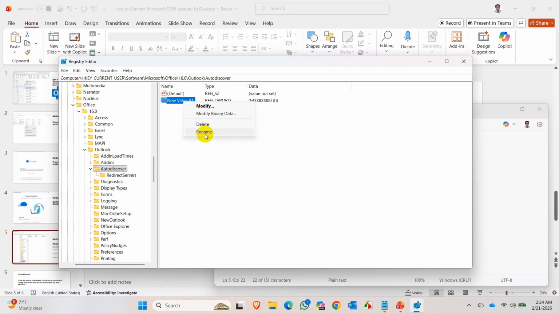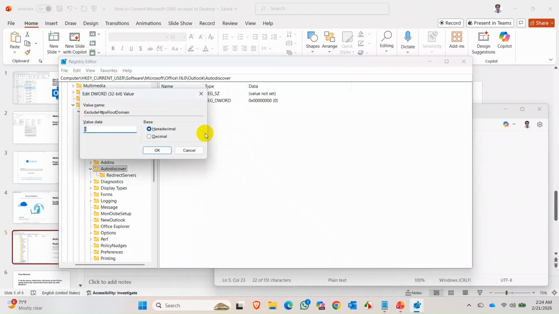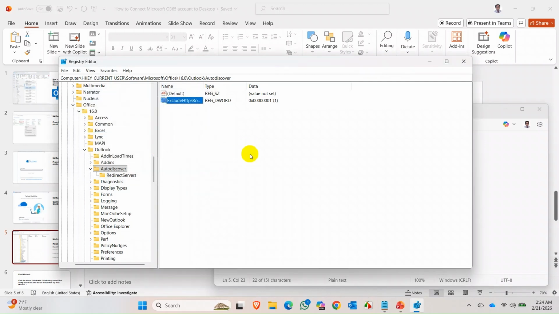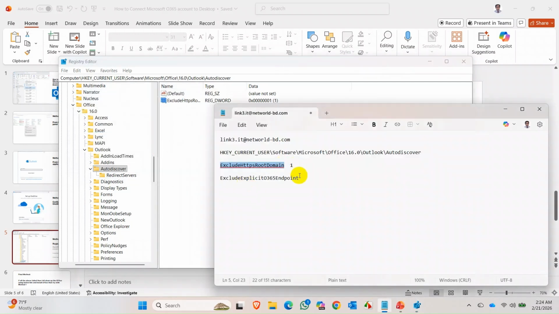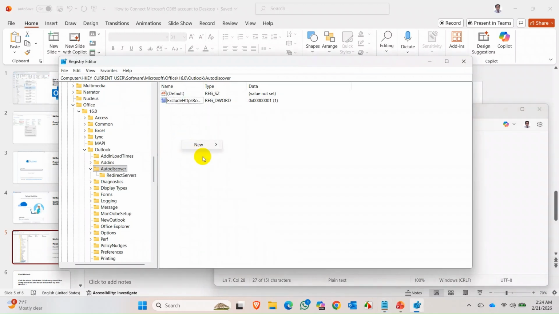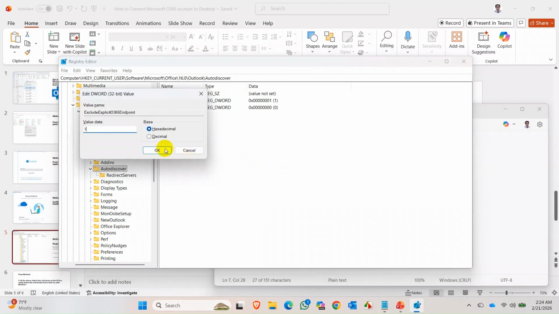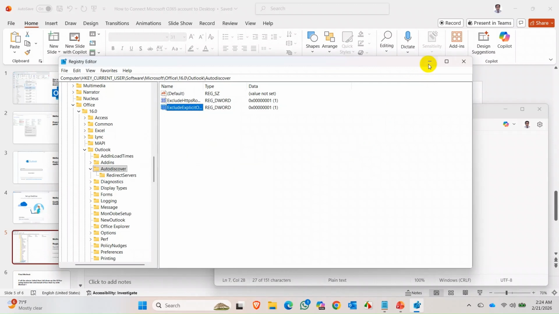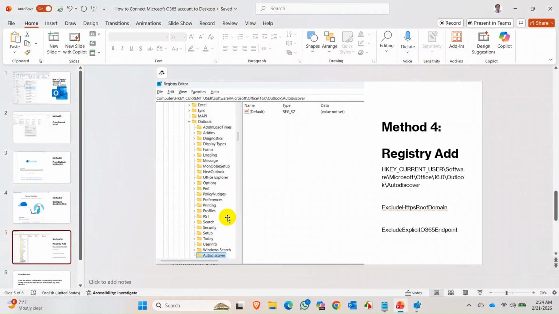So first you need to rename this, give the record, click on 1, click on OK. Do this for the second record. It will be DWORD32, enter, give 1, OK, and then restart your PC, and then try again to connect with Outlook. I found this a very effective way. It will exclude the HTTP to root domain and exclude the explicit Office 365 endpoint. So I found this very, very effective to connect with your Outlook.